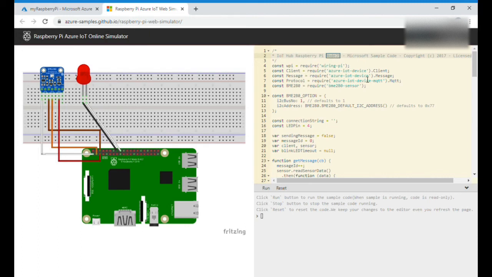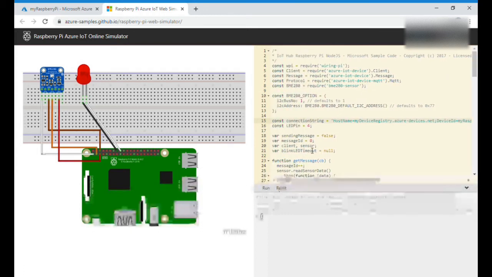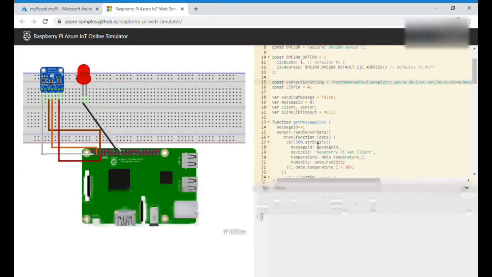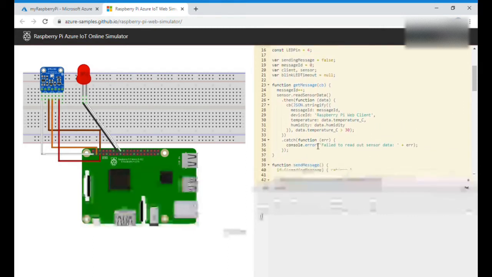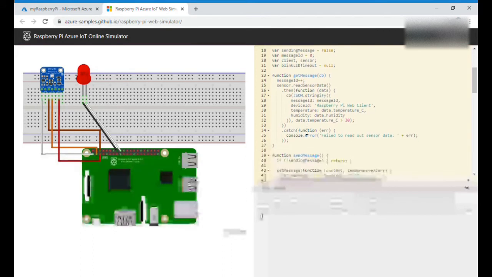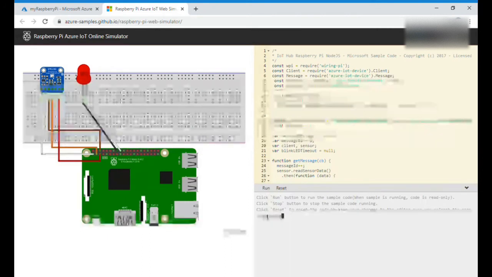So these are the variables that are defined here, and here you can find something called connection string. This is where you are going to paste your primary connection string that you copied from the IoT device in the IoT hub. Once that is done, you can go through the code to understand how it is randomly generating the value, and then you just need to do an npm start or hit the run button. You can also use the same code in an actual Raspberry Pi by installing the Azure SDK modules.